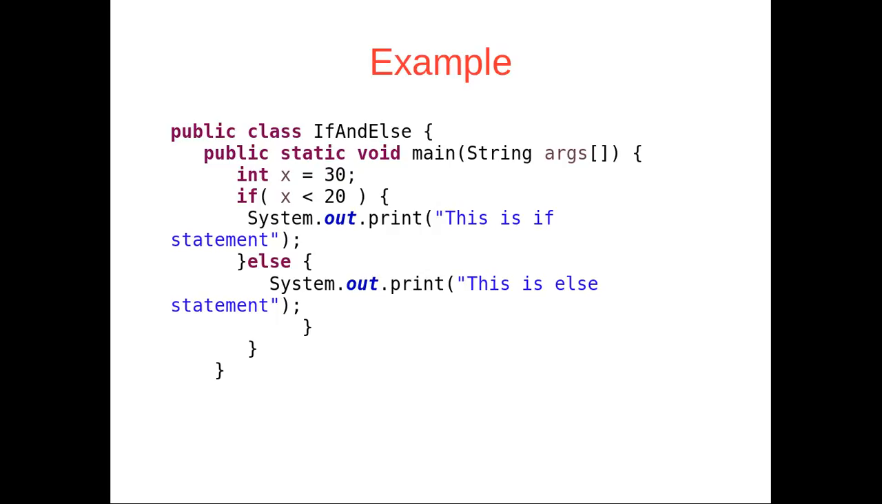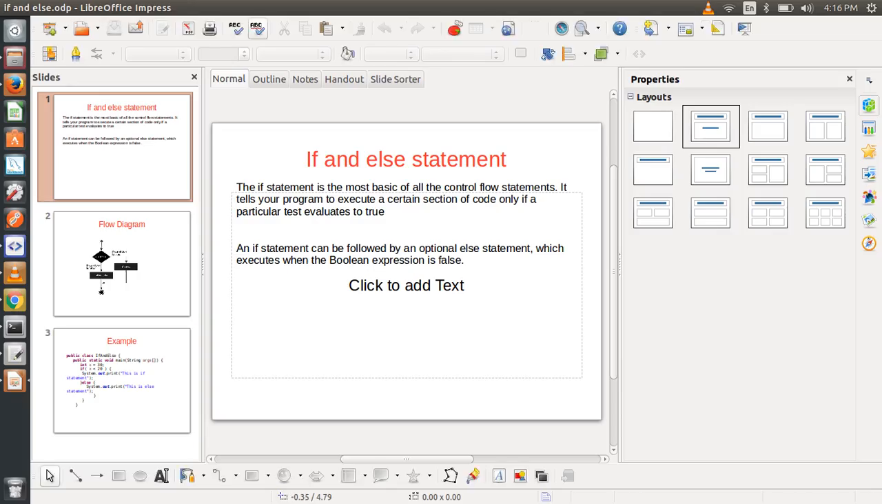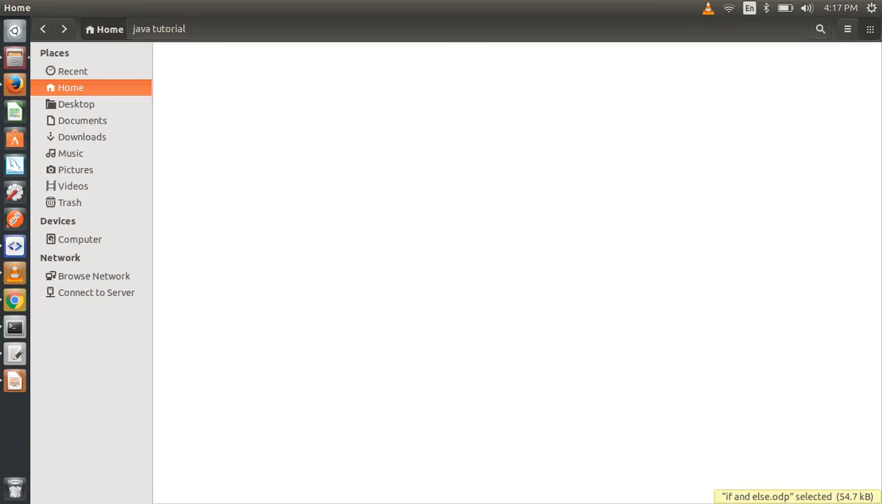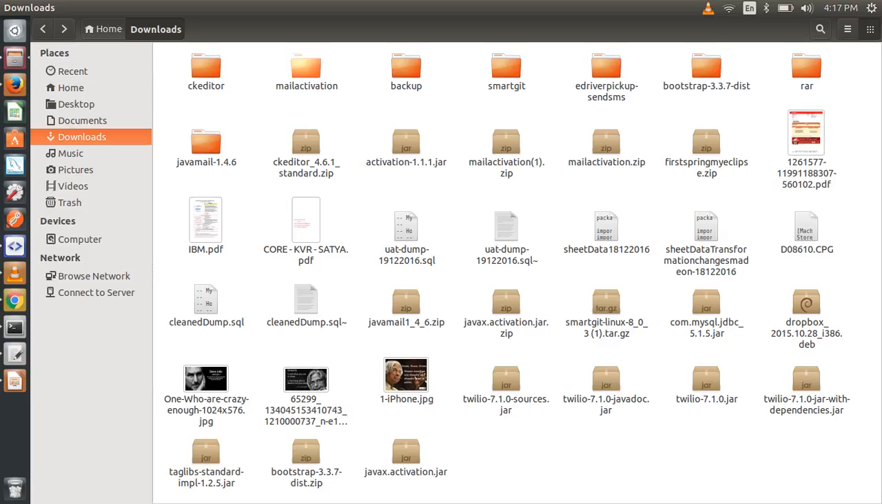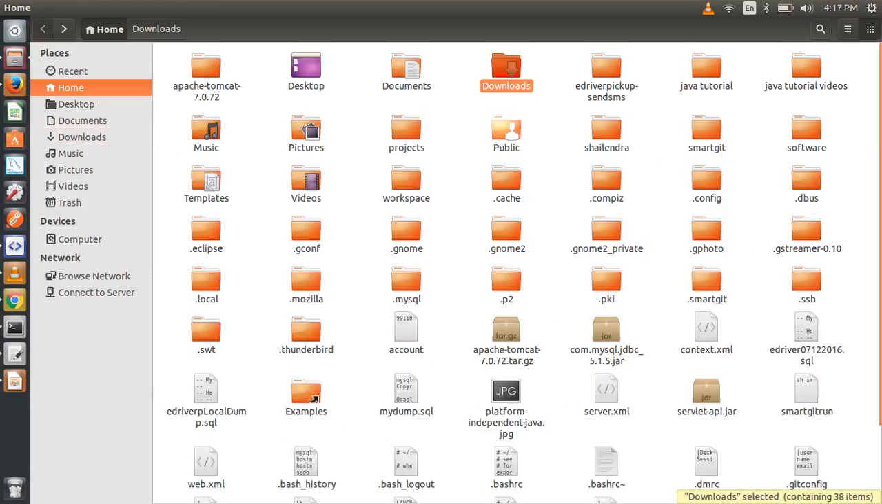is 30 and our condition shows that 30 is less than 20, the condition will be false. Then our if statement body will not be executed, and our flow will come into the else part. We can see the else part will be executed. If I see this flow code in Eclipse, then we have a clear picture about the if and else statement.